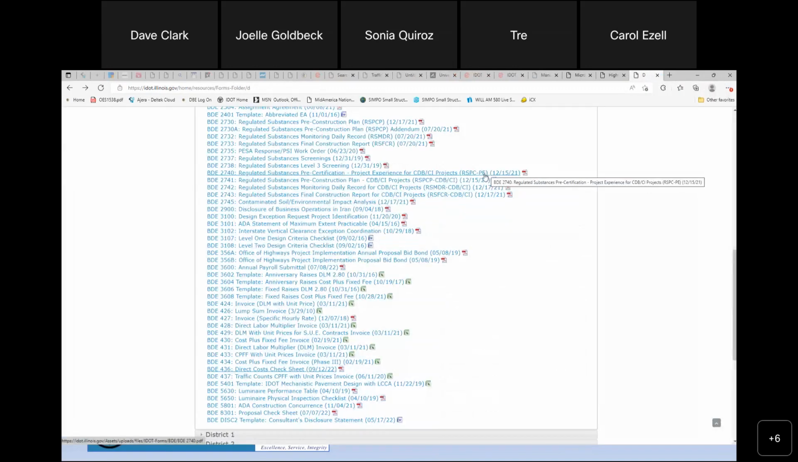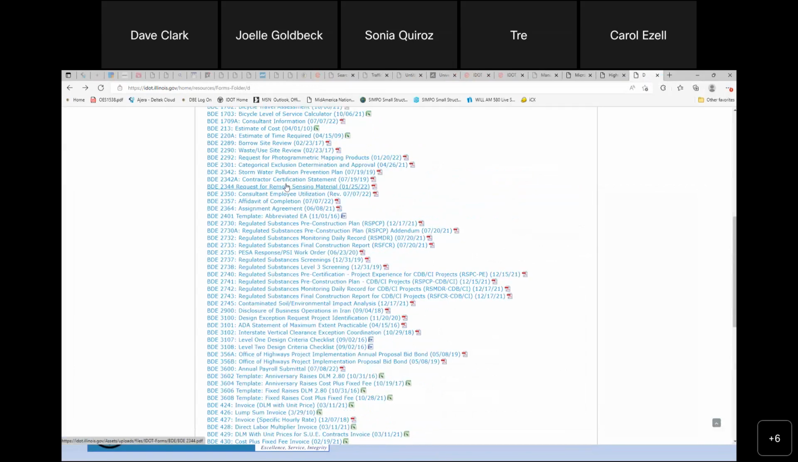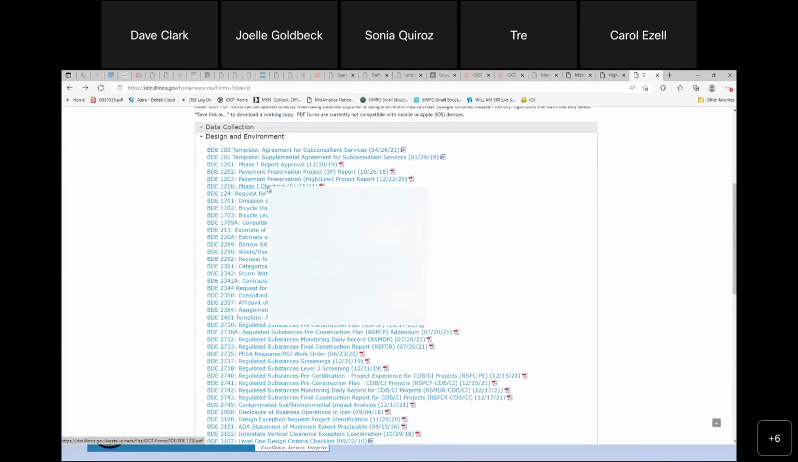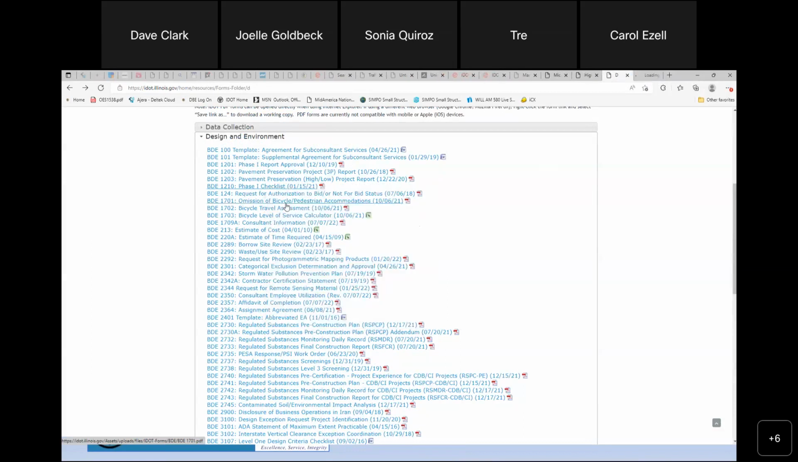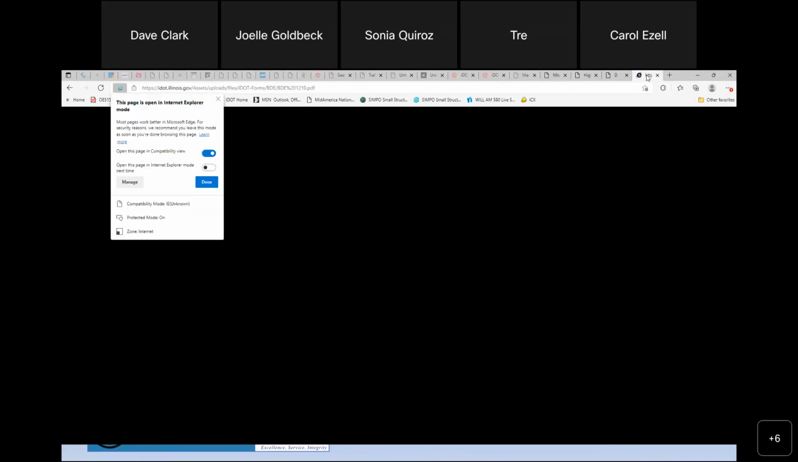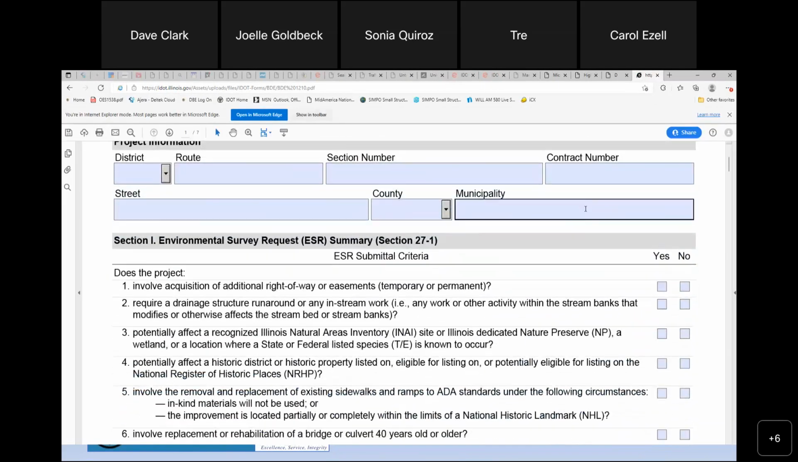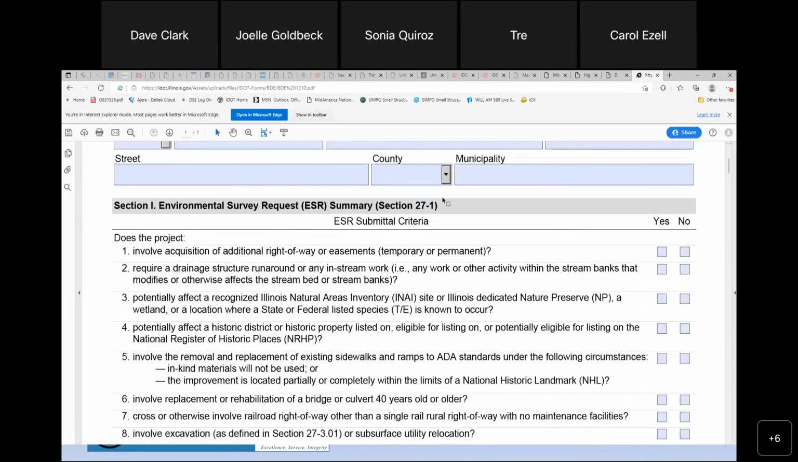Some of the others that I wanted to hit on. Oh, 10. So if you're a consultant, this checklist for Phase 1 can be very useful. It just kind of gives you an idea of some of the things that you're going to have to be able to do in terms of if you're submitting for an environmental survey request.